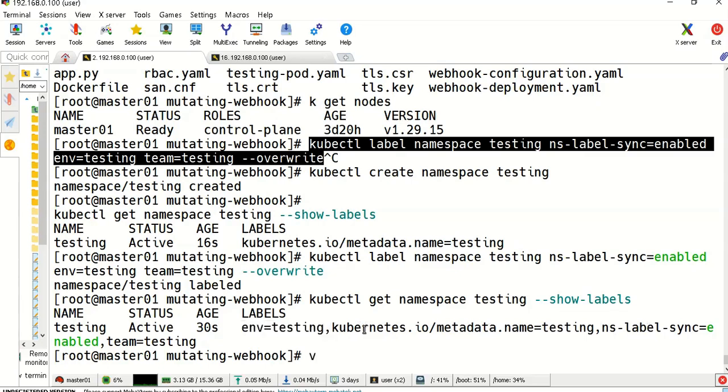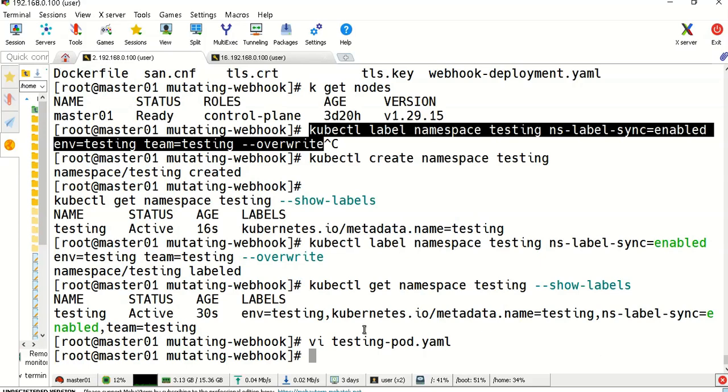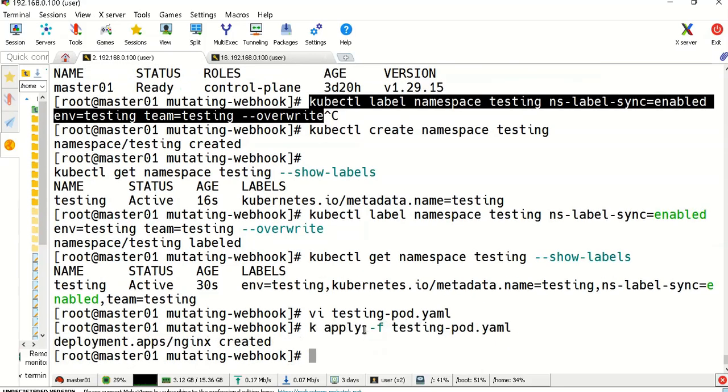And if I check the testing deployment file, it doesn't have any labels as such. So let's apply that. The pod will be in pending state.